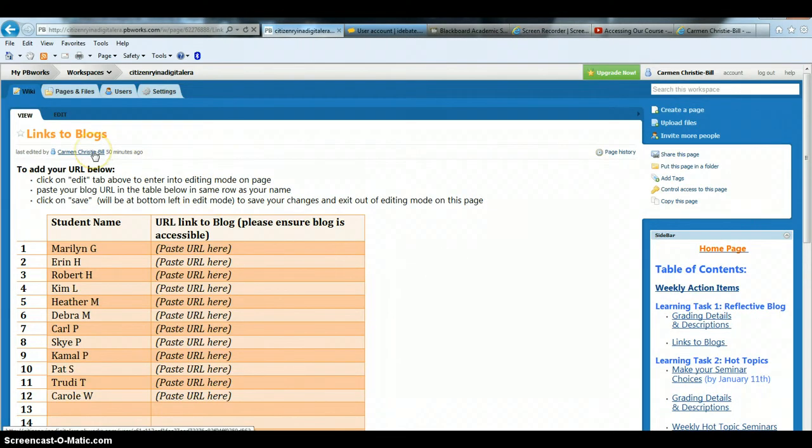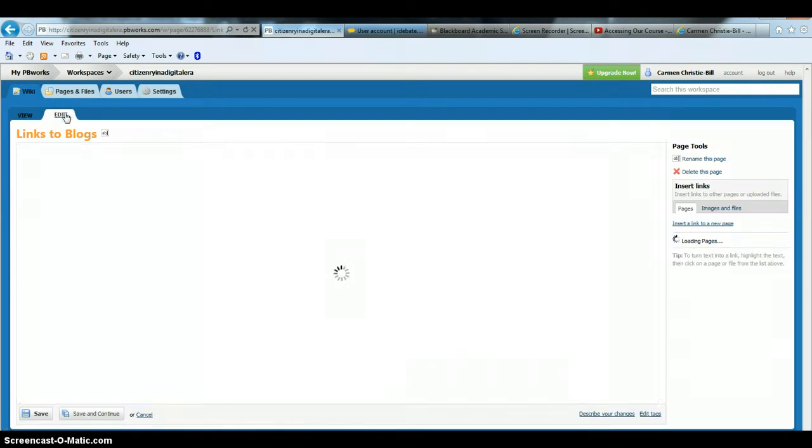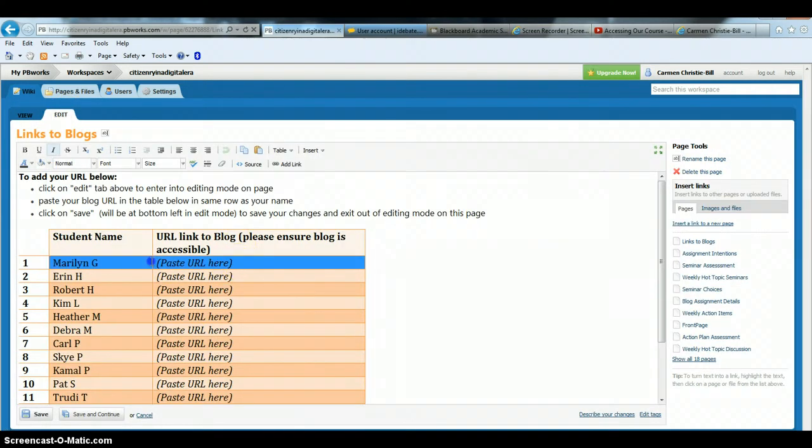So within the first day or two, it's really important to come here and to paste your URL to your blog so that we have a hub in which we can easily access each other's blogs, and so that we can reply and respond to them, and so that I can mark them. And to edit this space, you click on the Edit tab. You then go to your name. If I was Marilyn, I would make sure I highlight this section, and then I paste over top of it highlighted. It's really important you highlight it first so that you know for sure where your URL is being pasted, so it just doesn't go into a random place on the page.